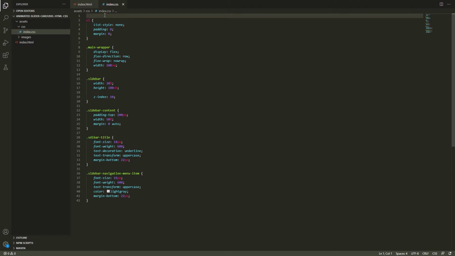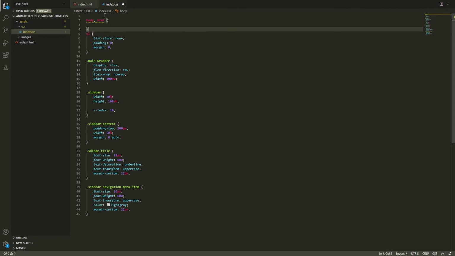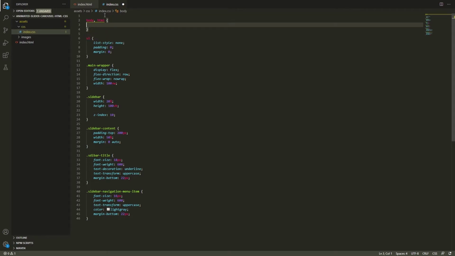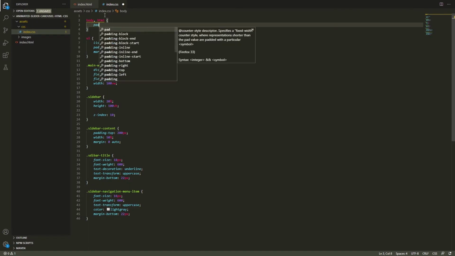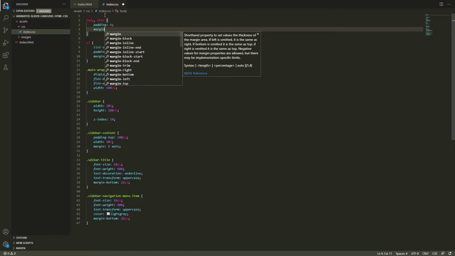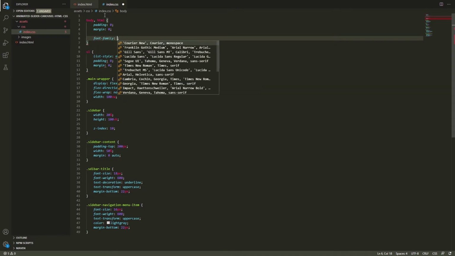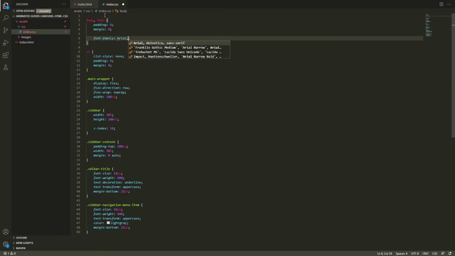Okay, cool. And I have a couple of things here that I also want to fix before continuing with the code. In this case, for our body in HTML, I want to remove paddings and margins, and also add a font family for the entire project. So I'm just going to use Arial.